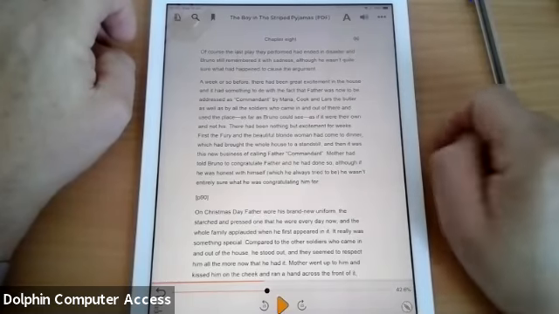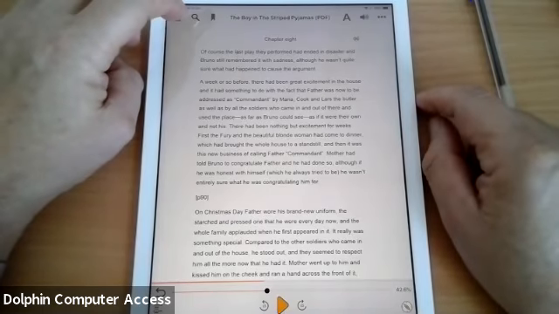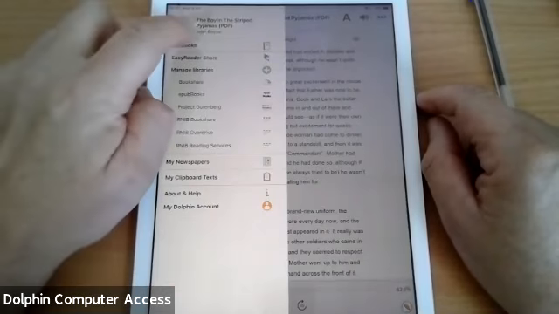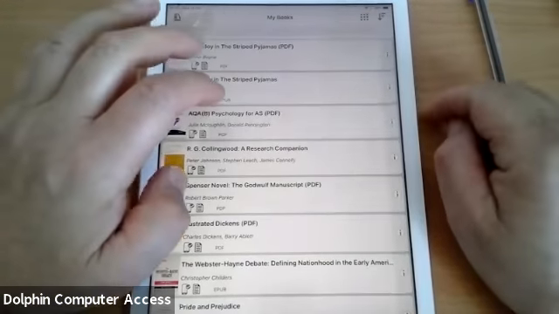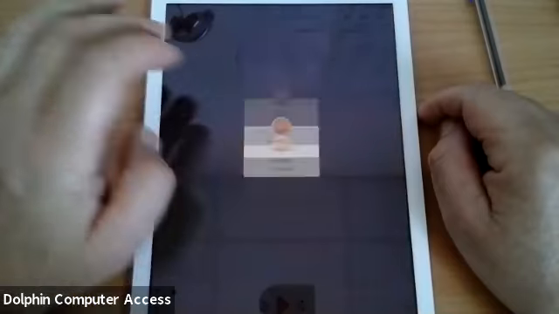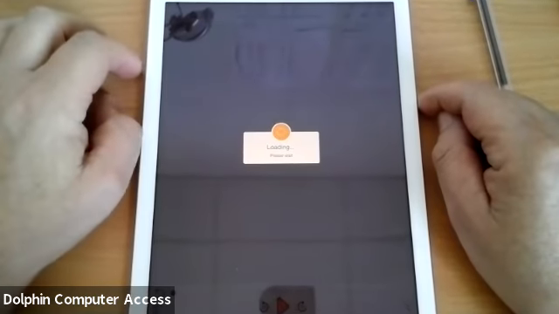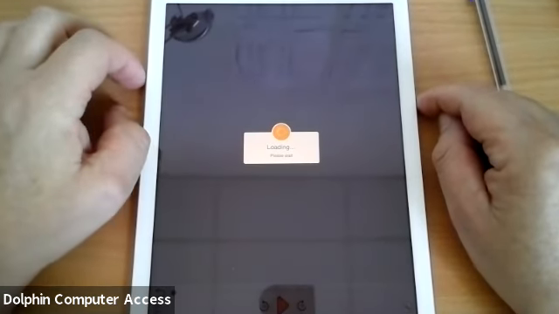Best to have them as they are rather than not have them, I think. Yes, indeed. Okay, this hasn't got any images in this PDF, so I'll open a PDF that has some images in it. If I go back to my books, I'll look at the AQA Psychology for AS PDF, a must read for everybody, I should imagine.